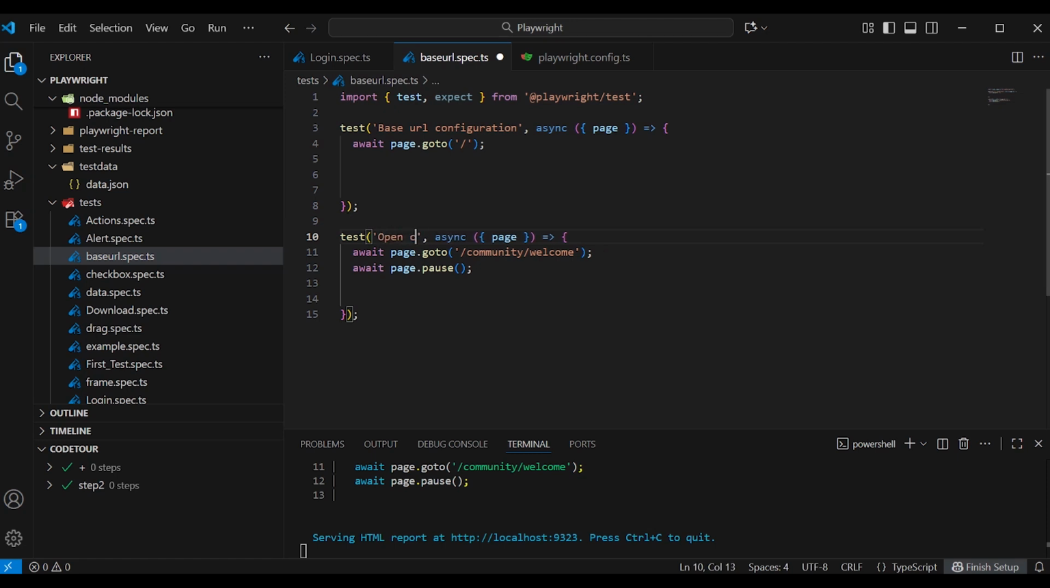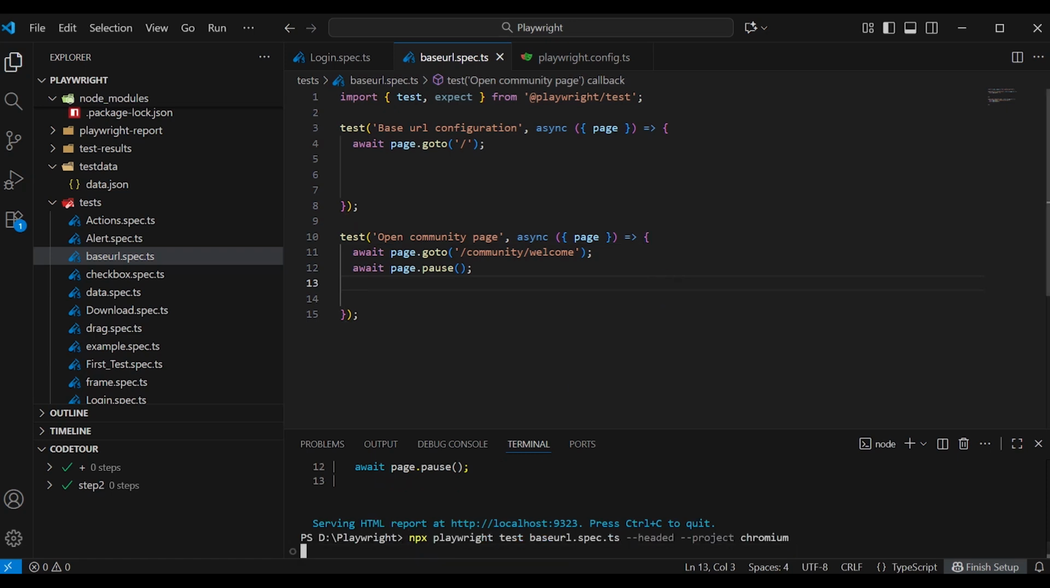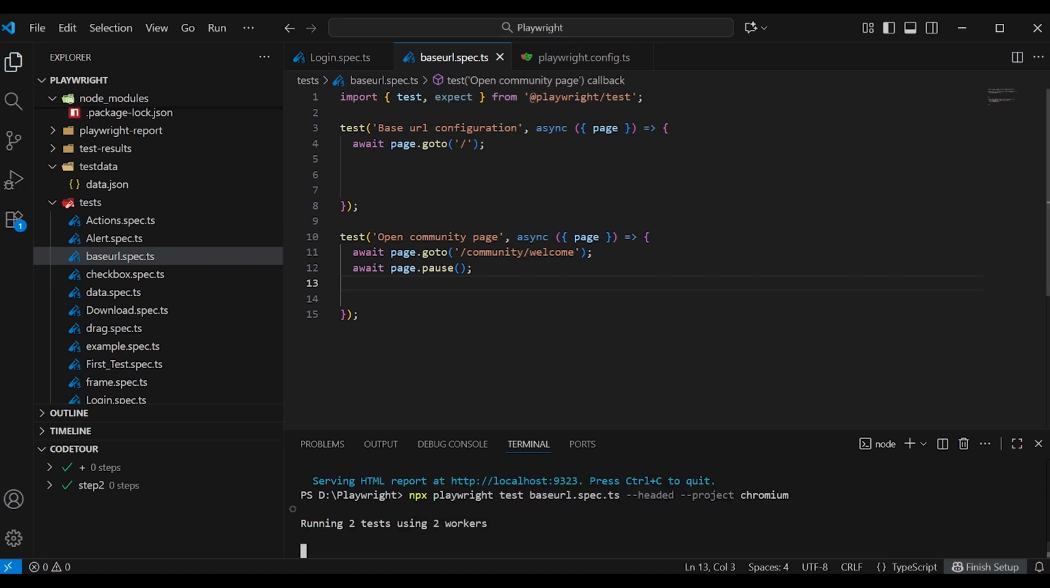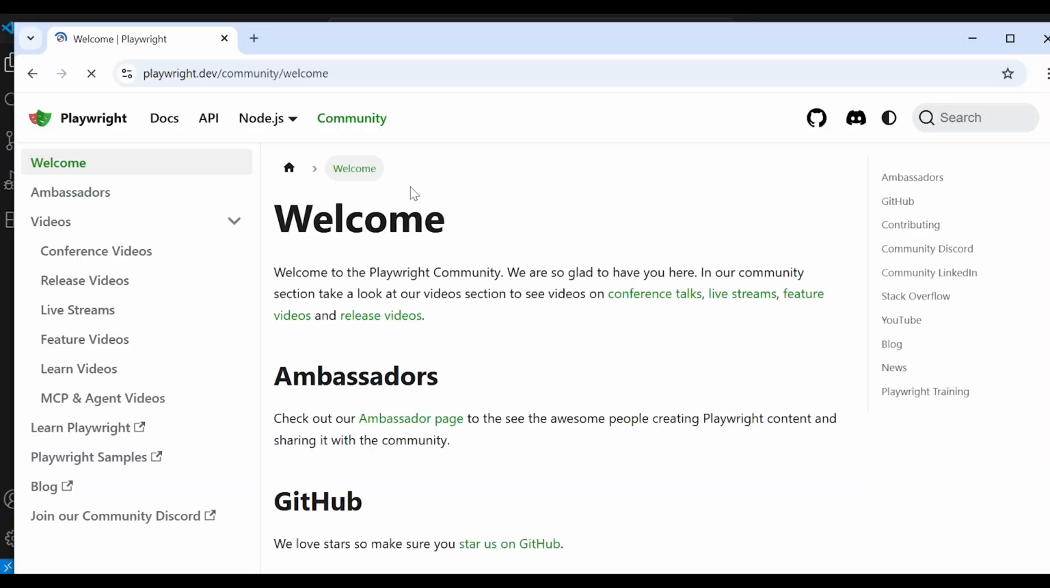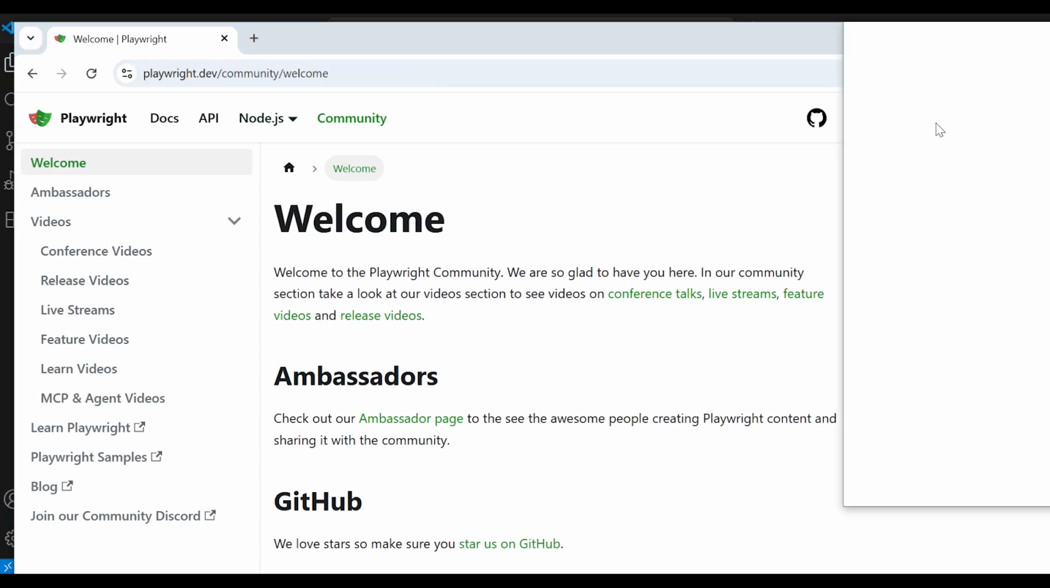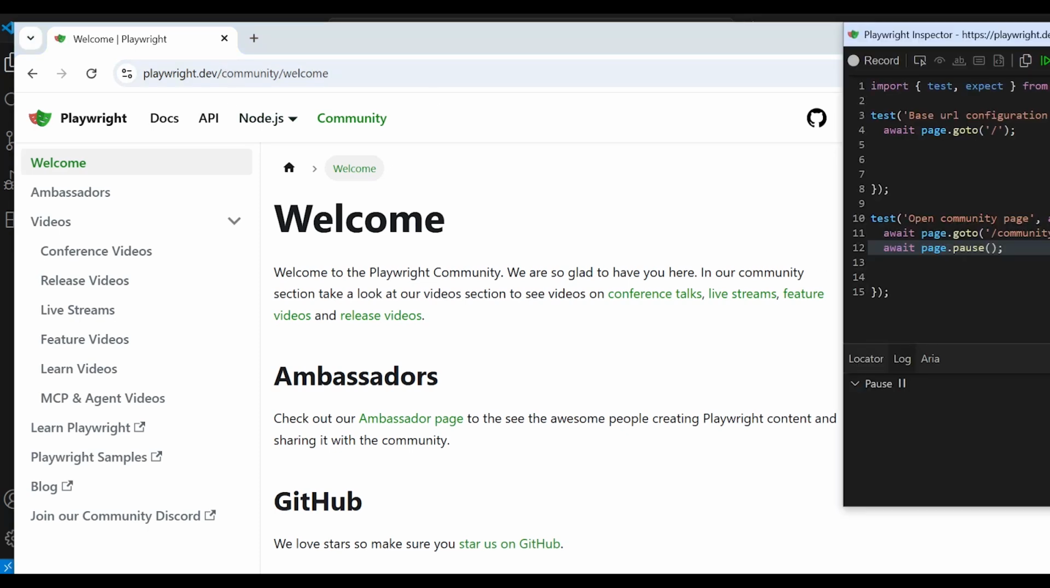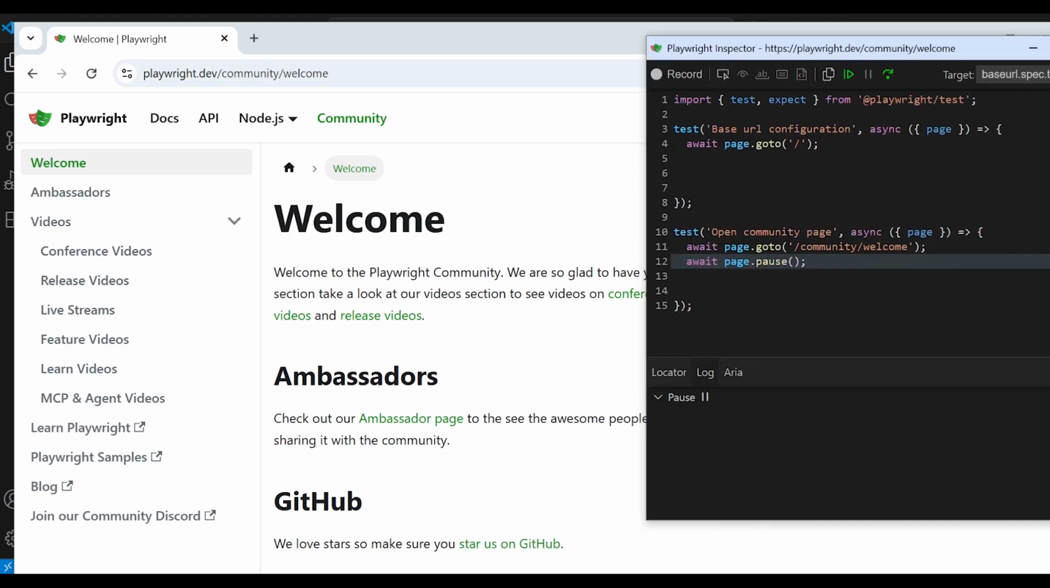Open community page. Now again run the test. Make sure you enter a different test case name here. Otherwise, the test case will fail because of the duplicate test case name. Now we have a total of 2 test cases. Navigate to the base URL and then open this community page. And then it will add some pause here because we have defined await page.pause().